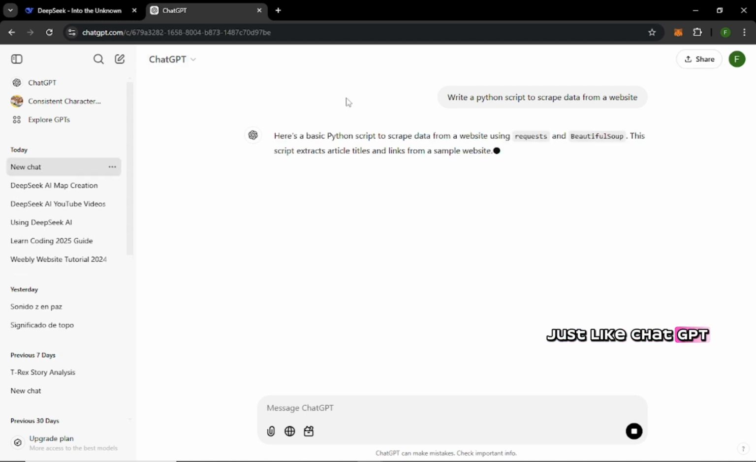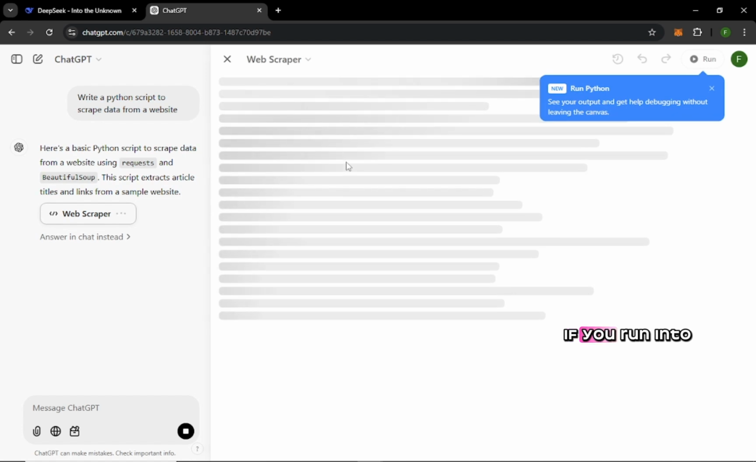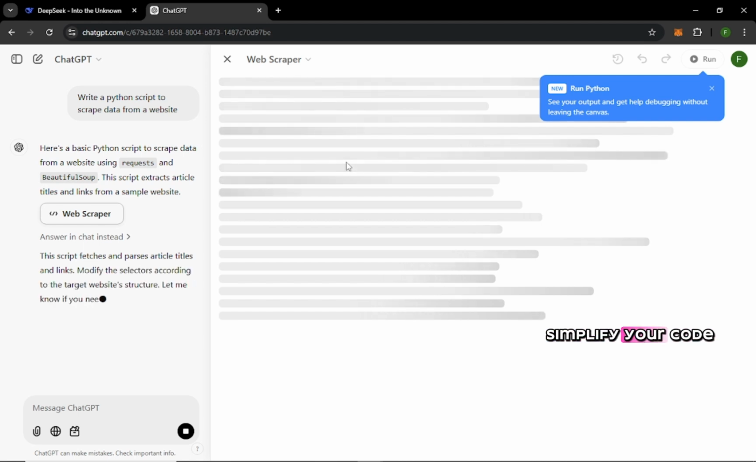Just like ChatGPT, DeepSeek will also generate fully functional codes. If you run into errors, just paste the error message and it will help you troubleshoot. You can even ask it to optimize or simplify your code for better readability and performance.